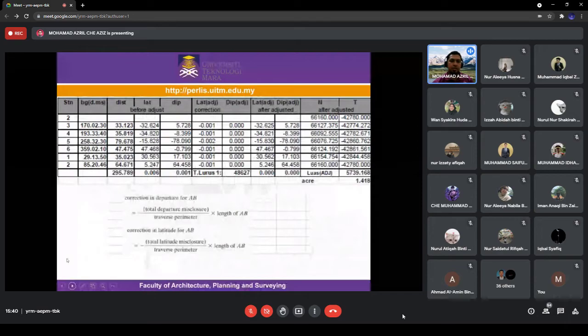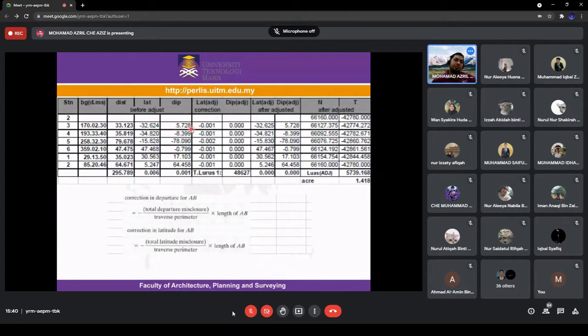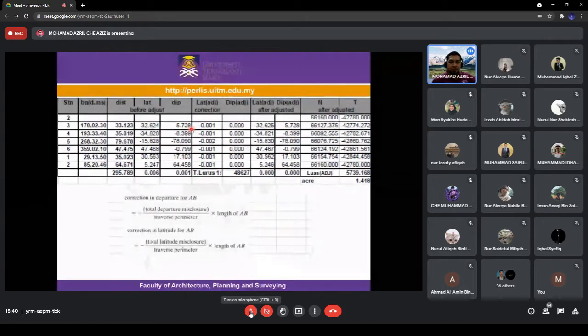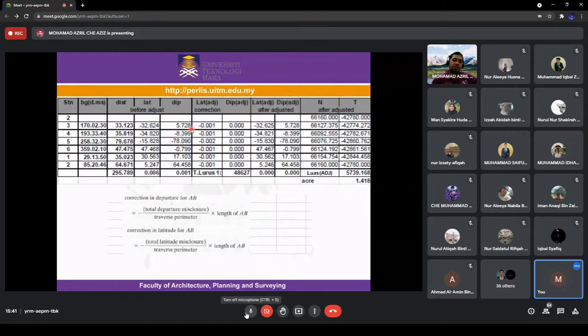Okay, example here: you calculate the latitude and departure. In the calculator, what function will you use in order to calculate the latitude and departure? Shift polar or shift rectangular? Either one, it cannot be both, in order to calculate latitude and departure. Right. Shift.